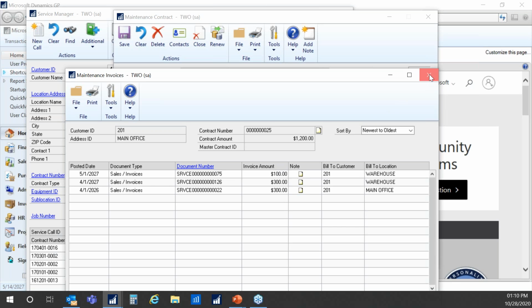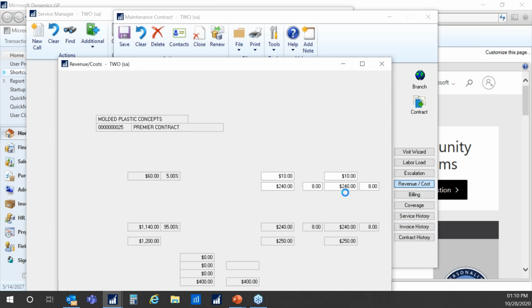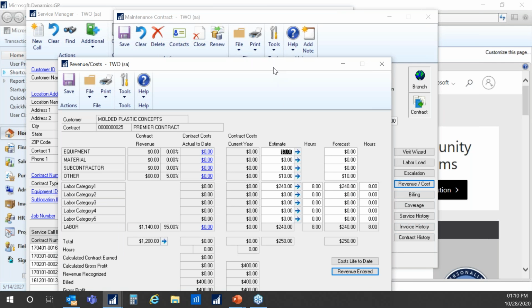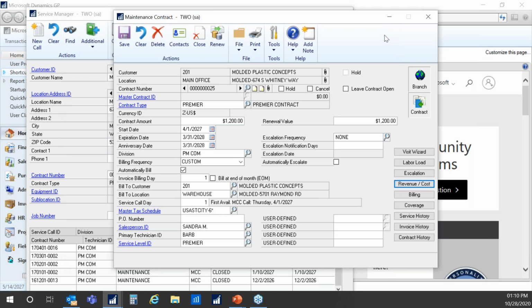Okay, everybody sees that. The other piece that you can see, I just want to point out before we do our void here, is when we get into our revenue cost window down here on the bottom, you'll see a billed. And right now it's saying we've billed $400 for this contract. And the reason I point that out is you're going to see a change as we go through this process. All right, so that's what everything looks like to start with.